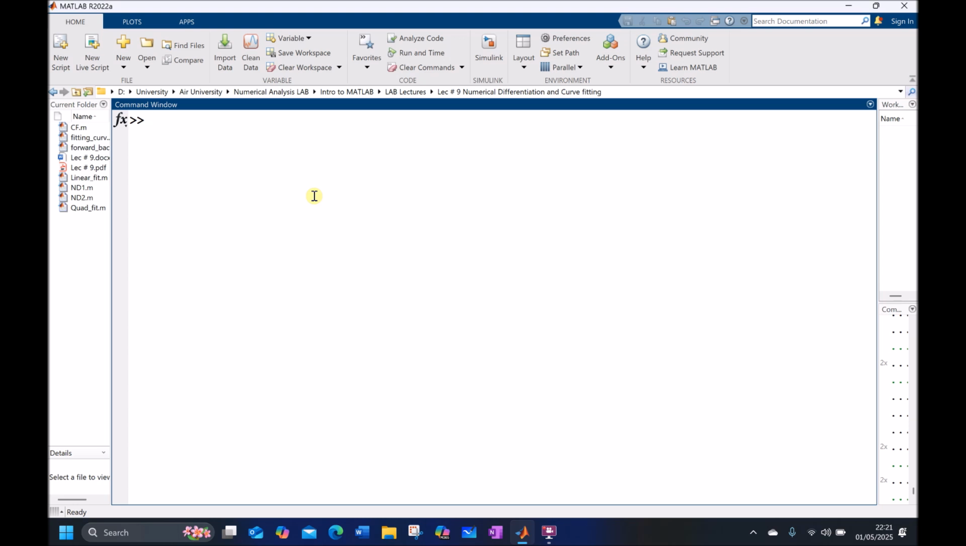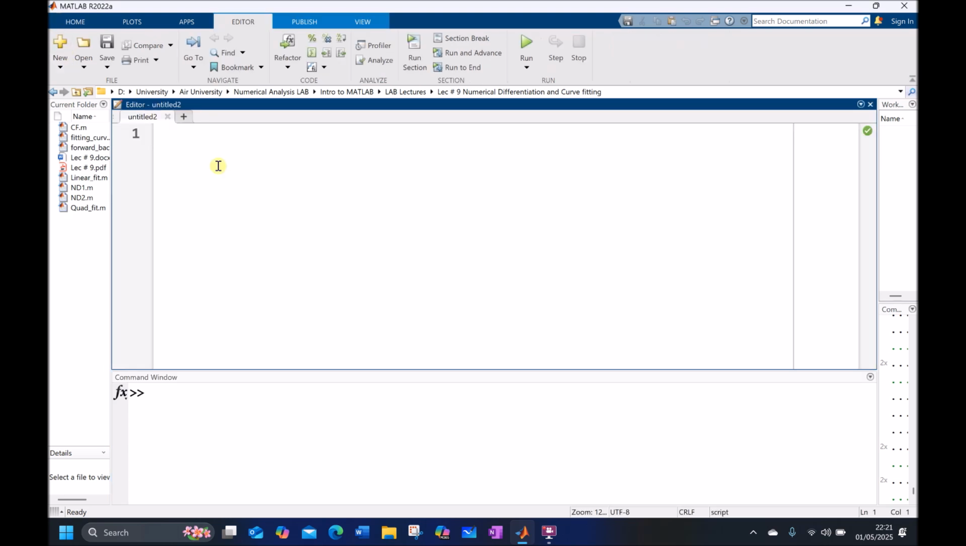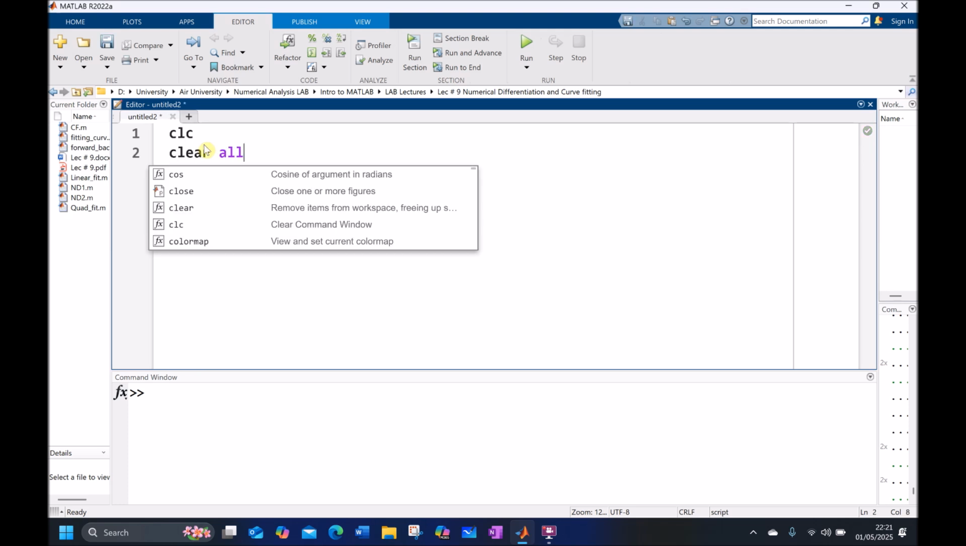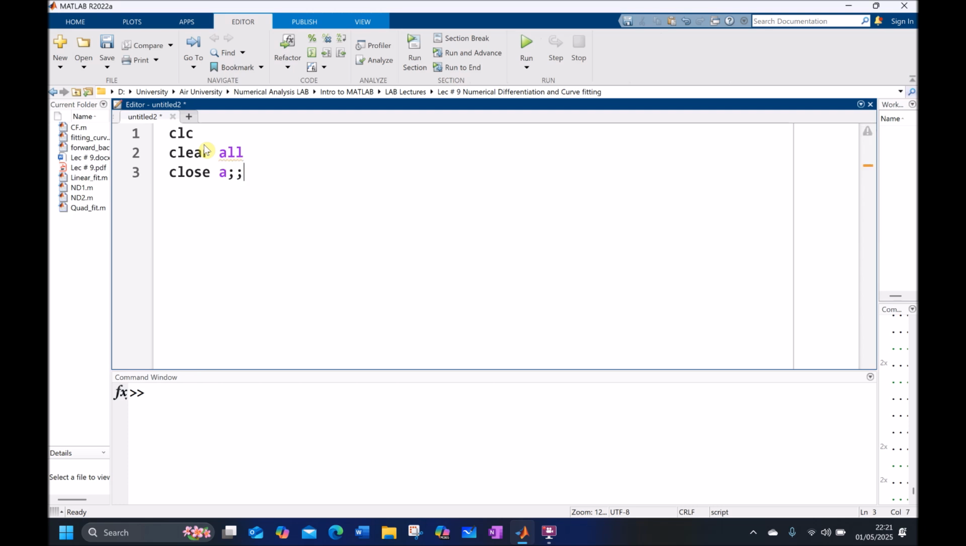So let's get started. We need to open an editor window in front of us by clicking on a new script. So this is an editor window pop-up. We need to write a code starting with clc, clear all and close all.